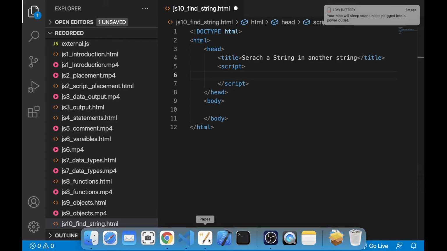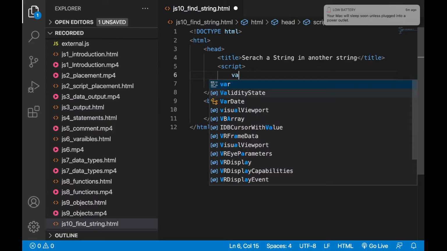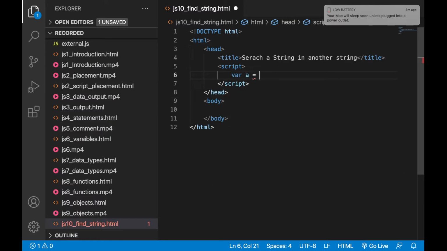Okay, so let's go to our documentation. We'll take indexOf first. How will indexOf work? String dot indexOf something like this. So let's say var a equal to some string. I'm just writing some hello, hi, how are you.